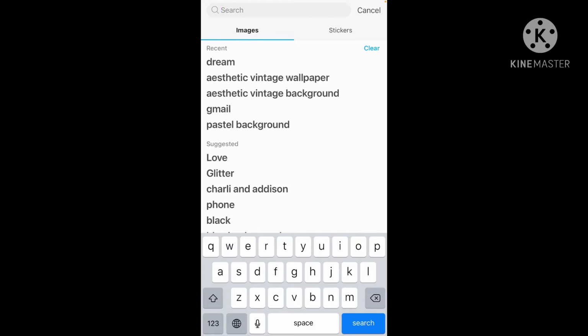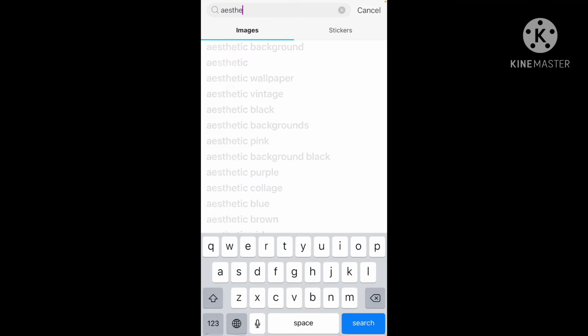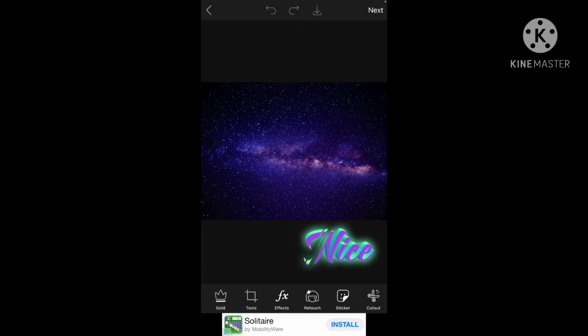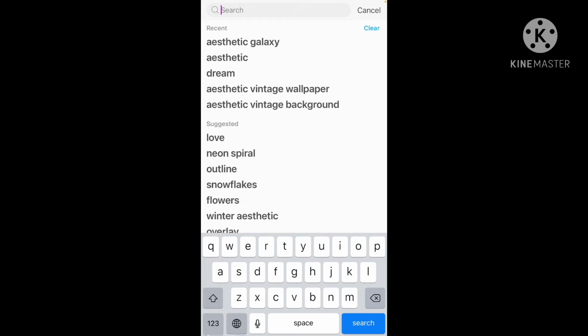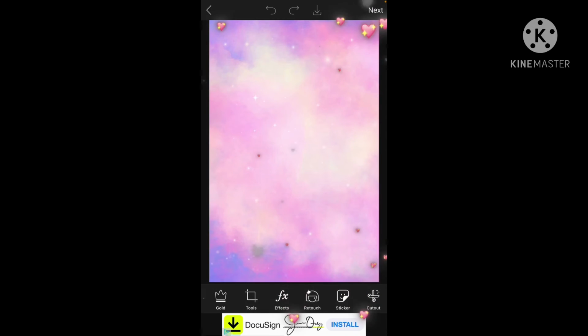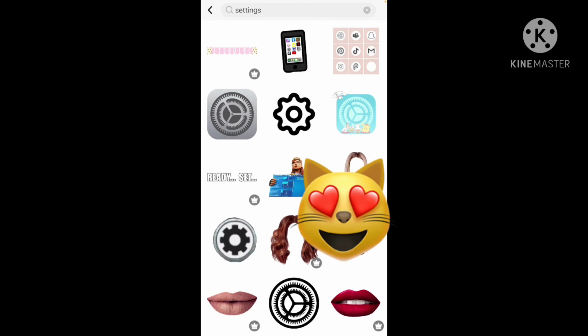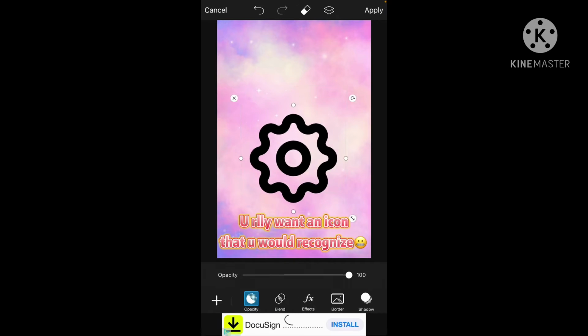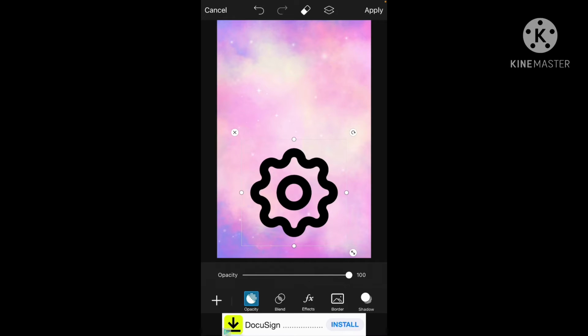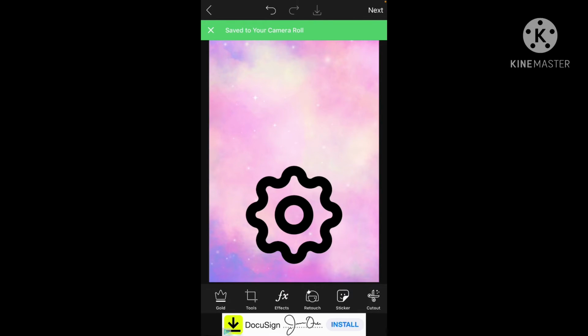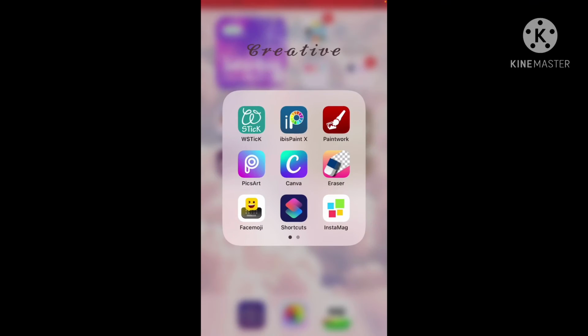Let's see what we want to do. Maybe we're going to search aesthetic because I really like the wallpaper and stuff. Let's go with this simple galaxy, and we're going to be searching settings. Okay, so I chose a new one because I didn't like that one, and we're going to be doing settings. Choose the same one because it looks really nice and simple. I'm just going to find an angle, and then all you need to do is save it to your album, and then you can go to Shortcuts.